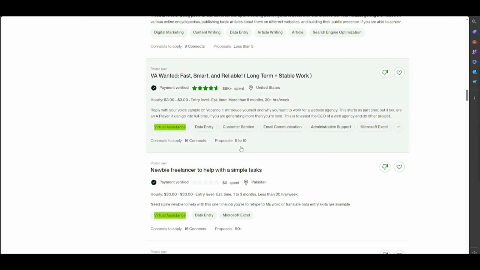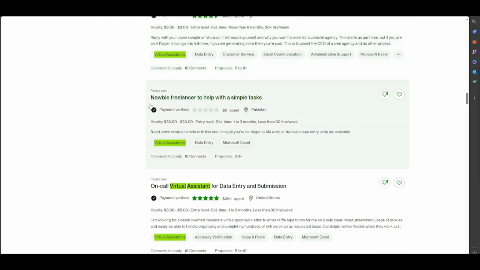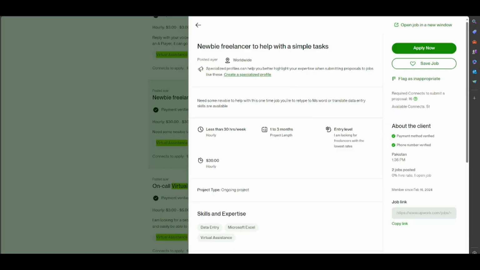For example, here, you can see this is better. A virtual assistant for data entry and submissions. It requires a little ability, but it sounds really easy in some parts. And you can see it has money spent and has proposals. You need to see here what the job basically needs. And the payment is here, hourly 3 to 5. It's not enough, but, well, it's an entry job.